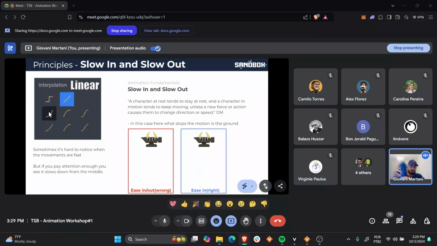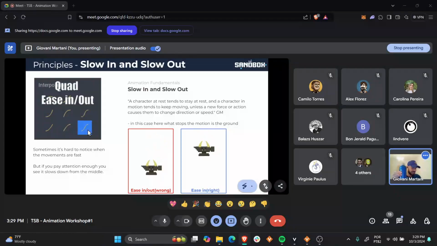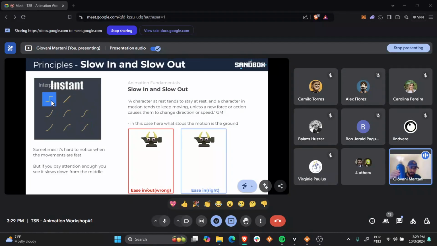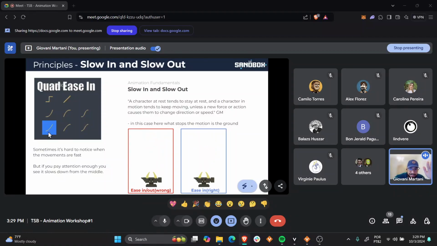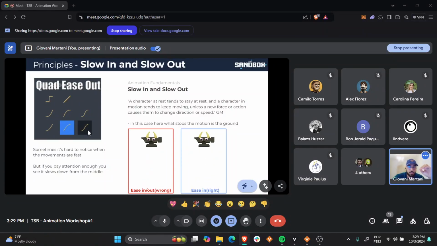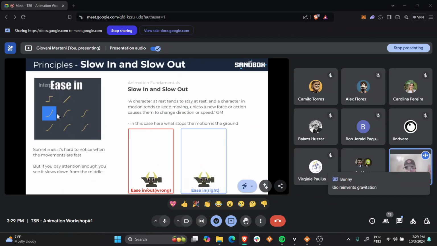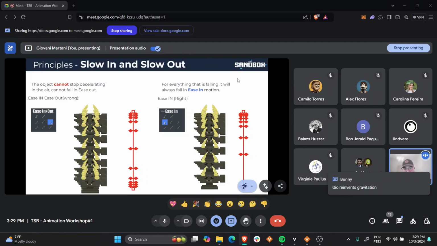Like this object is floating in the air. Of course, if I drop it, it's going to fall. But it's going to have a movement, starting really slow and then it goes fast. It doesn't start from linear. Not anything starts from linear, guys. If you're going to make an anvil falling, you must start with ease in. Okay, it's physics.